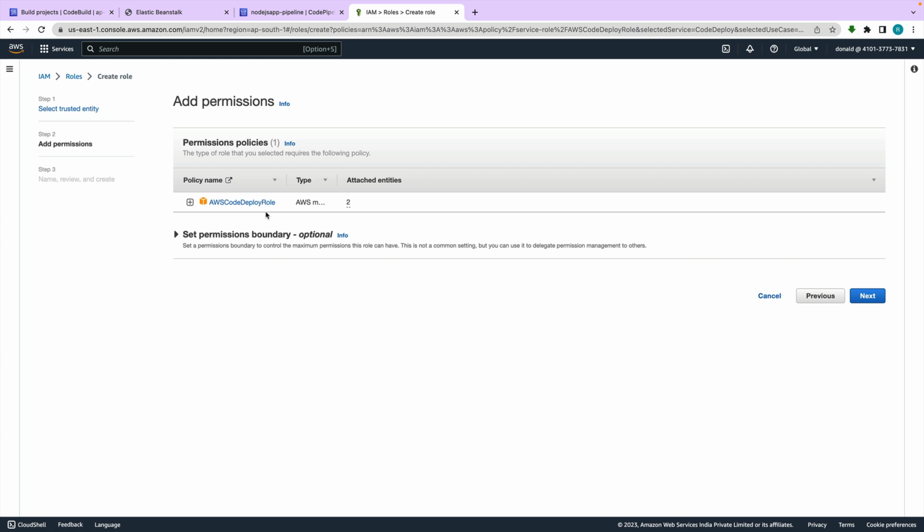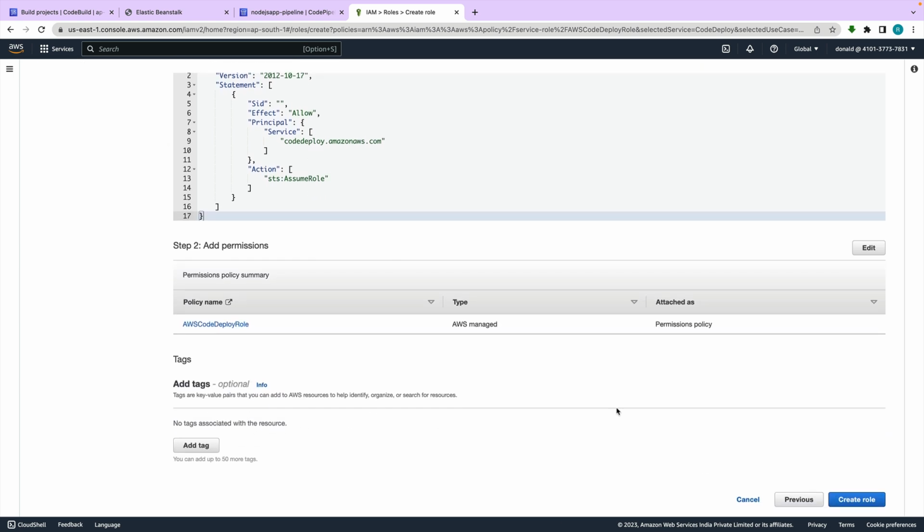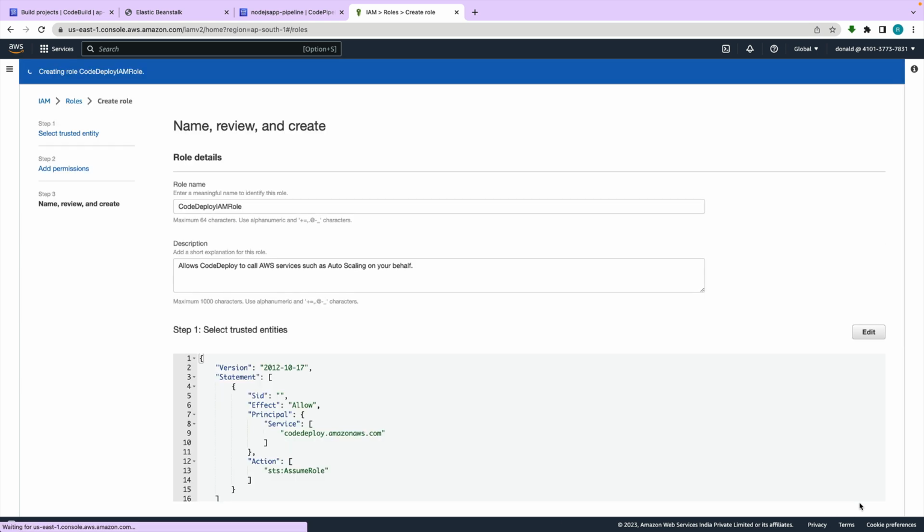You don't have to add on any additional policy. Click on next, and you just assign a role name. For example, type in code deploy IAM role, right? So just put a simple random name, and that's it. Just go ahead and click on create role, and the role has been created.